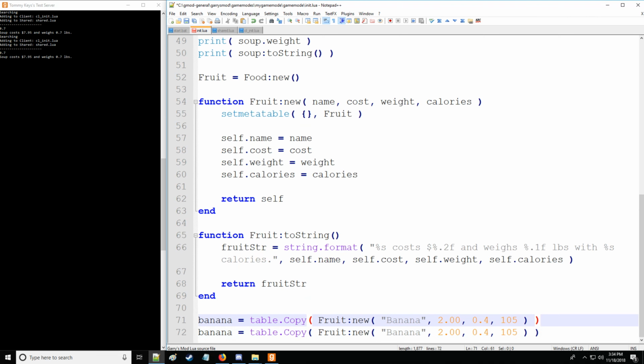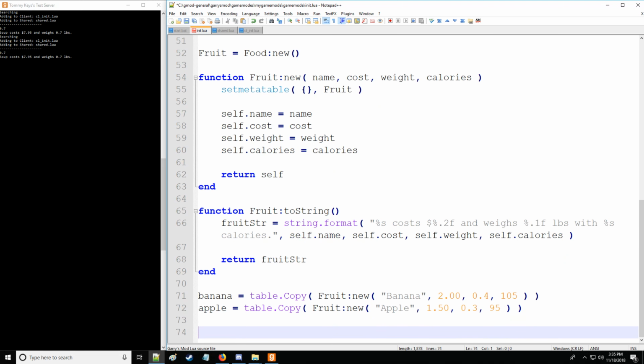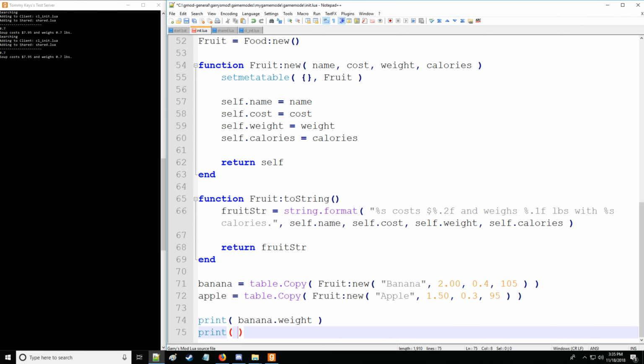And then we're going to create a company with this one called Apple, and Apple is going to be edible in this case. It's the new iApple actually, and we're going to have a weight of 0.3 pounds and 95 calories on our iApple. All right, so then we're going to go to banana, go weight, and we're going to print out that.